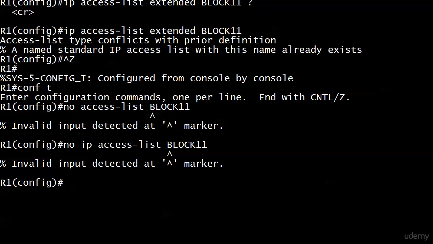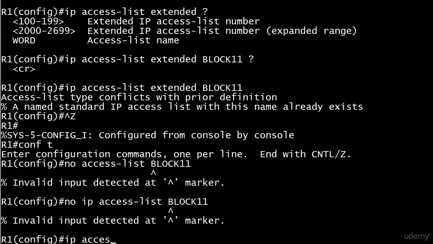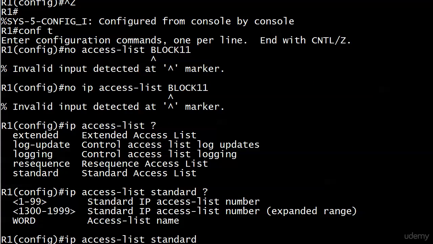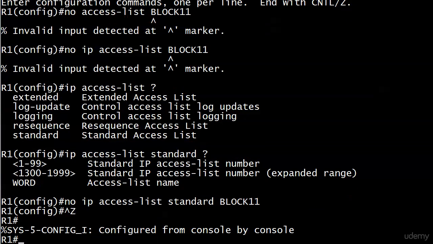Let's try again to delete this ACL. The reason I really like showing you this particular issue is that the vast majority of the time, 99.9% of the time, you just put no in front of a command or an access list or something like that, and you're going to be able to delete it. What we've actually got to do here is go into the mode, which in this case was standard, and then block 11, and then put a no in front of it. And there you go. So just got to watch the syntax there a little bit.